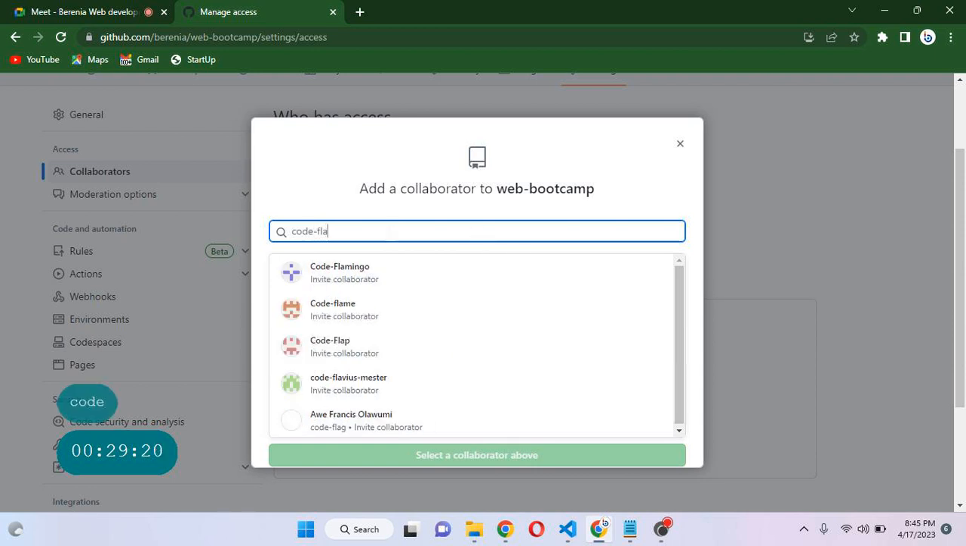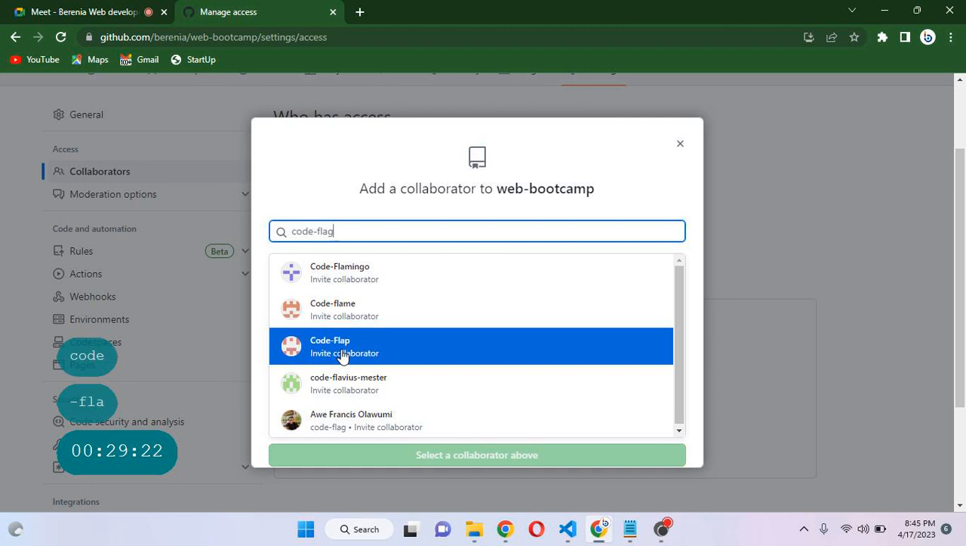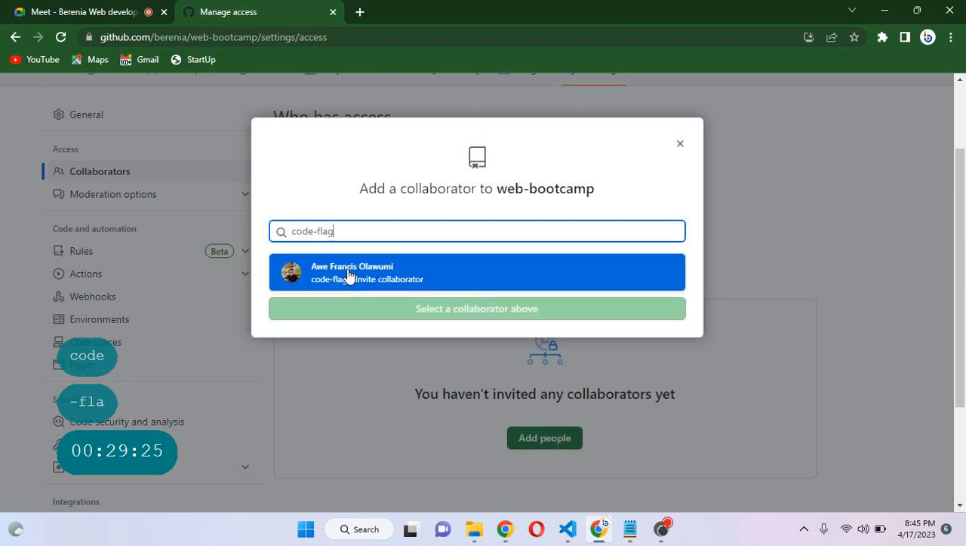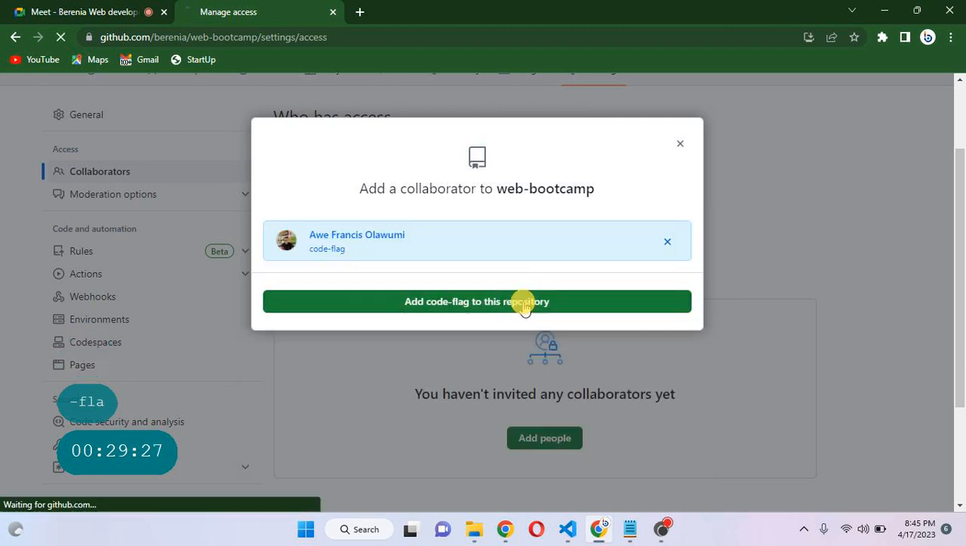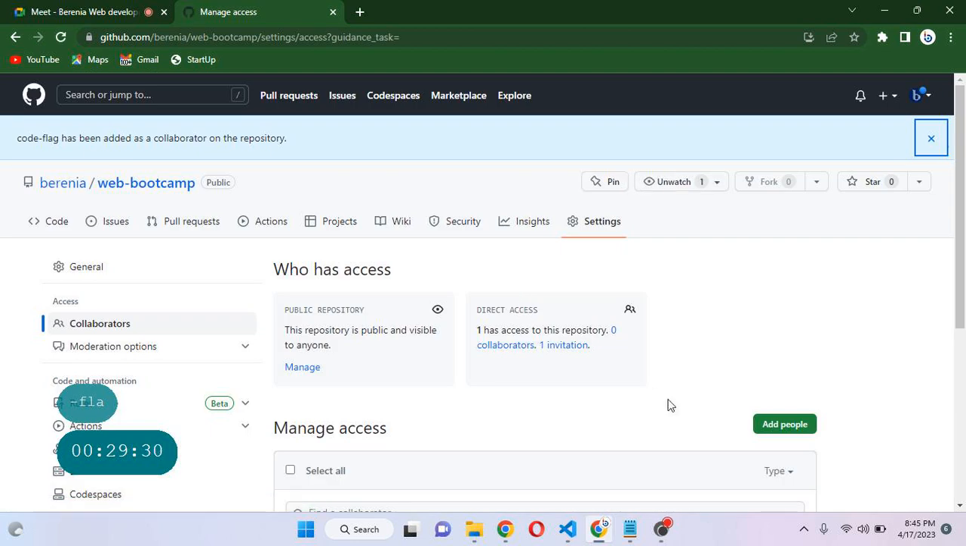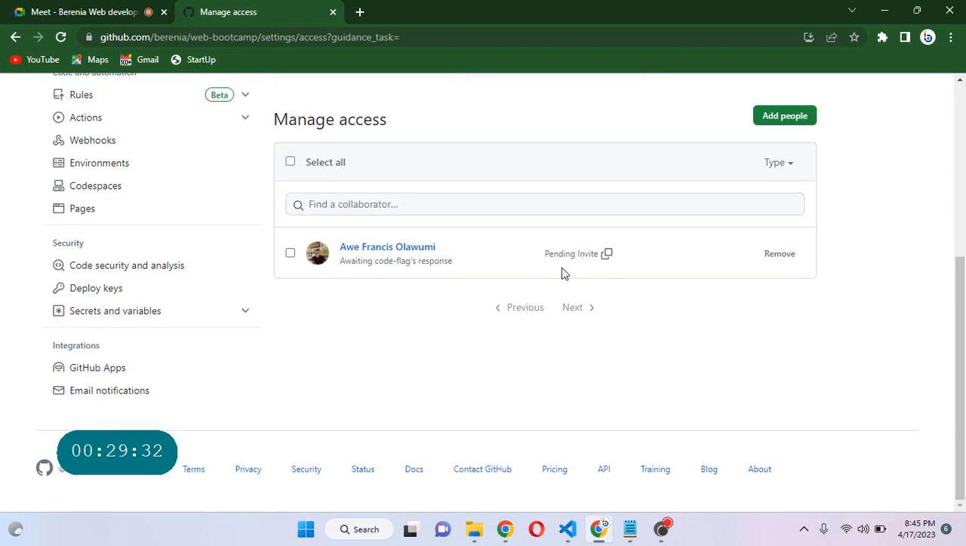So you see code flag. Where is the guy? Alright, this is my account here. I click on it, add. When you add this person to this repository, you can see pending invite, which means they've sent an invitation link to my Gmail account. So how do I go about that? Let me open my Gmail. Permit me to open another browser.